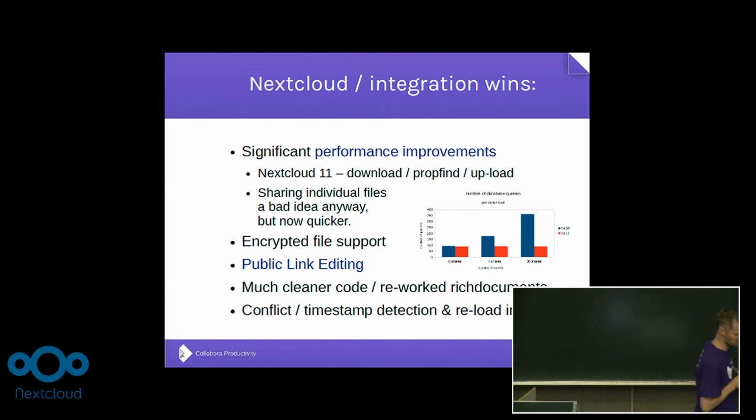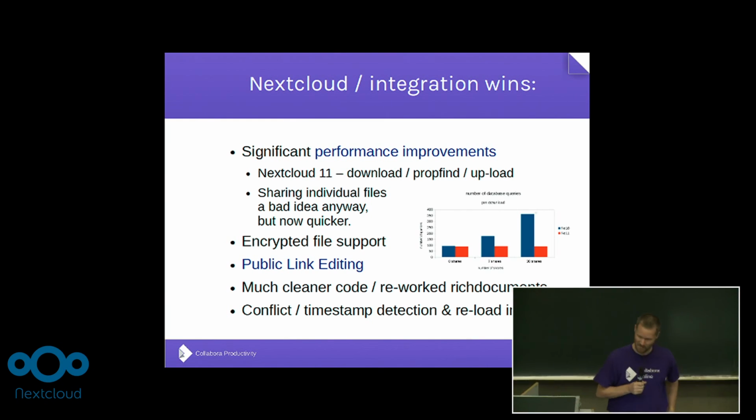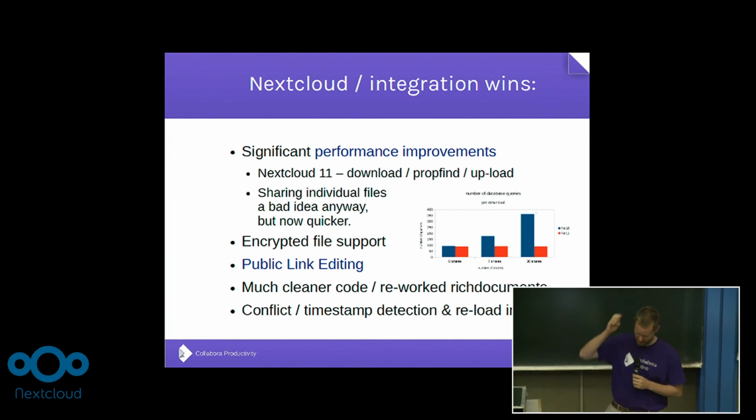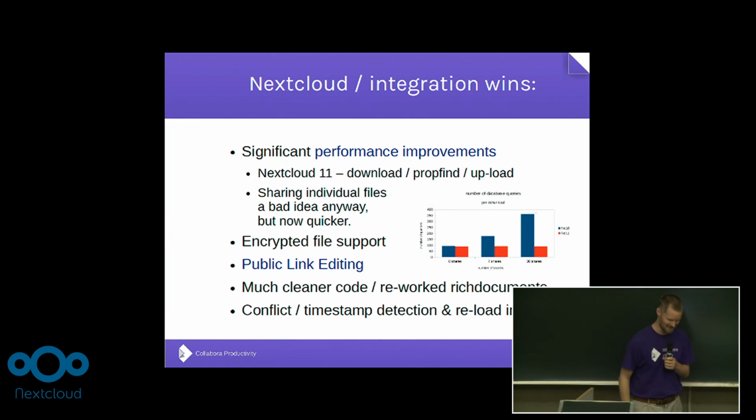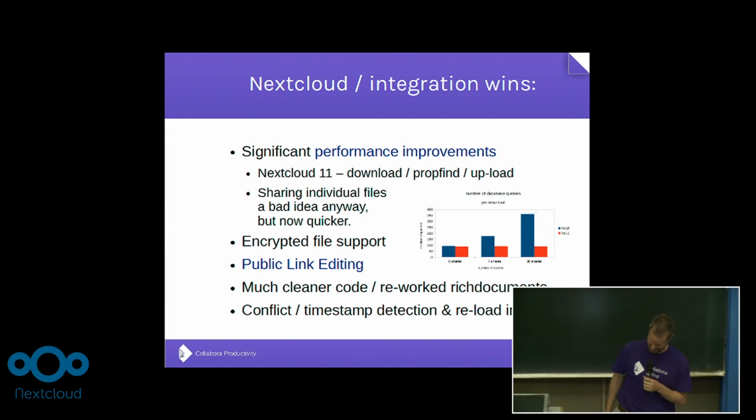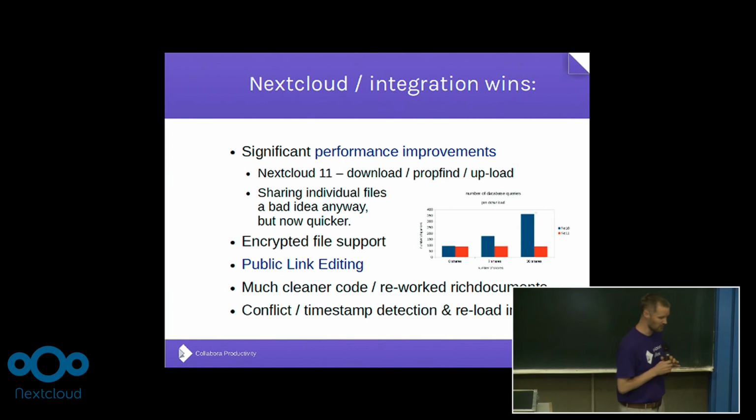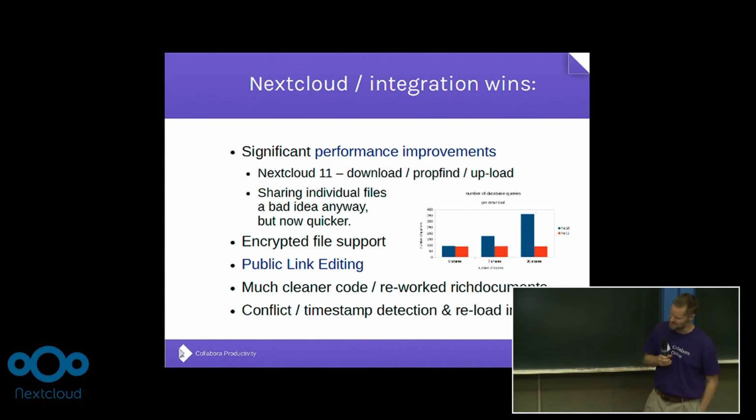And we also spent some time doing the server-side encryption of files, which Nextcloud supports, and getting that to work really nicely as well. Public link editing, again, something cool from Nextcloud, so you can share with all your friends your laundry list or something, and they can clean your clothes. And just a lot cleaner code. So again, Lukas has ripped out all sorts of evil things that existed in Rich Documents and made it more beautiful, let's say.